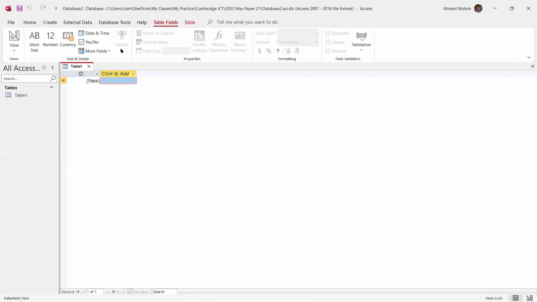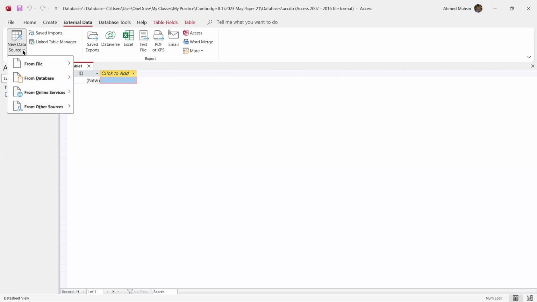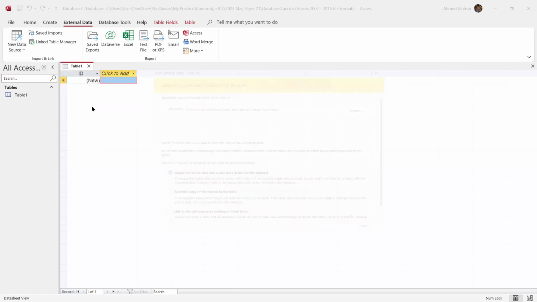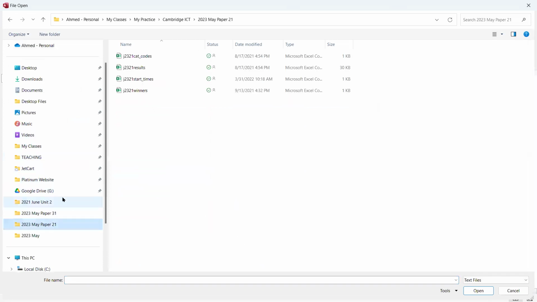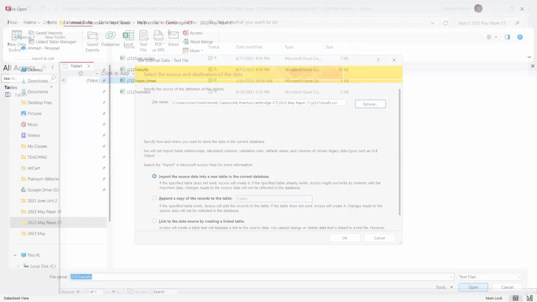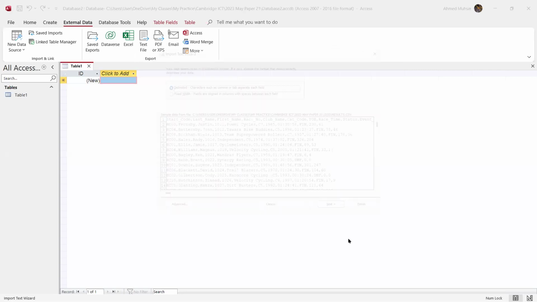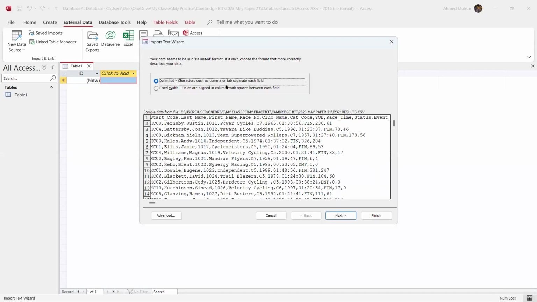Now I'm going to import the results CSV file. I'm going to say external data, new data source, from file, from text file. CSV is a type of text file. So I click on this, click on browse, go into my folder, take the results file, say open, and say okay. Now it's asking me, is it delimited or is it fixed width? My data will be delimited because characters such as commas, you can see over here, are what separate my fields. So my data is going to be delimited, and I click on next.